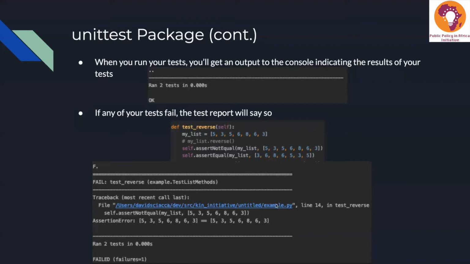So it's telling us in our example.py file on line 14 in test reverse, the line self.assertNotEqual. So this line here, because it was the first one encountered, was the first assertion to fail. And we get some error here, and this is the exact line of code that I have up here. self.assertNotEqual my list, and then the list that I wanted to assert it's not equal to, which was basically the original list because it was supposed to have been reversed. And then we get an assertion error, and it calls out that this is still equal to this, but our assertion was assertNotEqual, so that's where we get an issue.